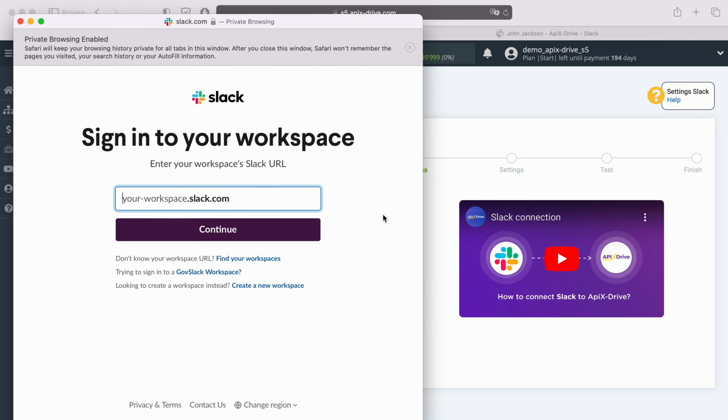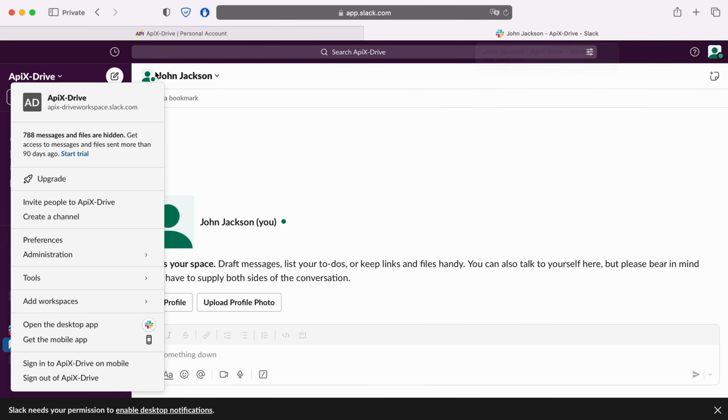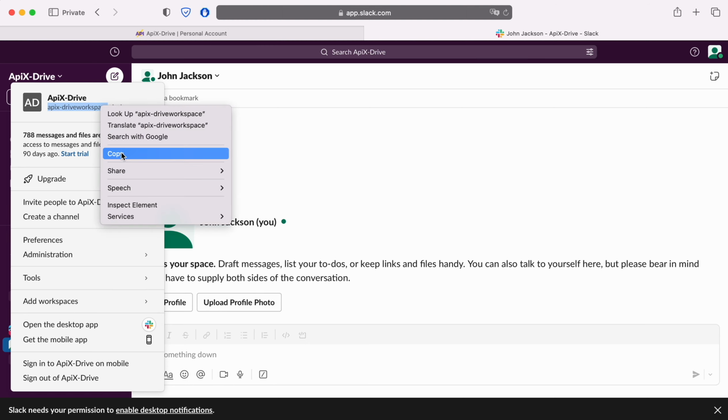In this window, you need to enter your workspace URL. To do this, go to your personal Slack account. Copy the URL without additional characters.